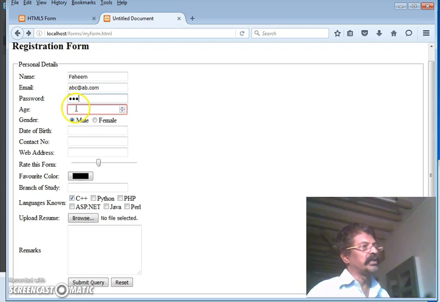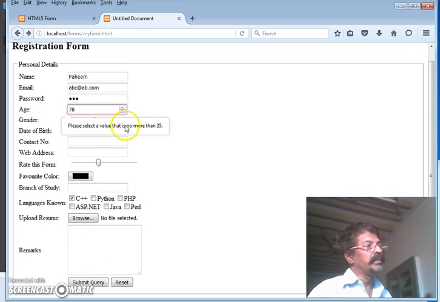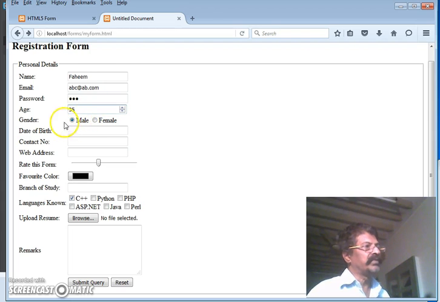Password is 123, and age, I cannot give 78 because we have specified the minimum and maximum value. Therefore, I give the value equal to 35. Yes, any one of the radio buttons can be selected, and date. Of course, this one is browser dependent. If you open in another browser like Chrome, if you click here, then the date dialog box will come, but it doesn't support in Mozilla.